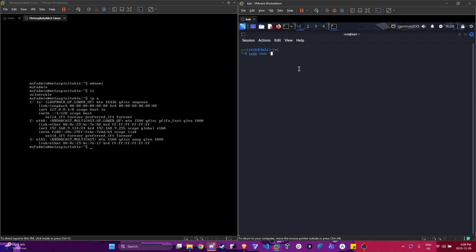Let's start with a sudo nmap. We could use -sVC, I believe, and then the IP address. Let's see what we get here. This is basically going to look for vulnerabilities in the virtual machine. It's going to take a bit, so I'll be back.